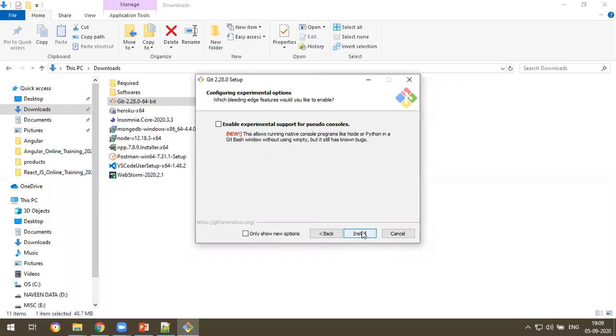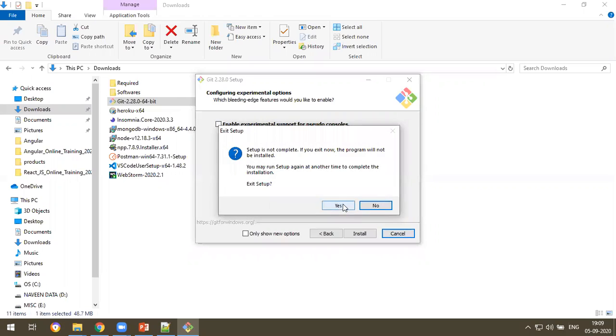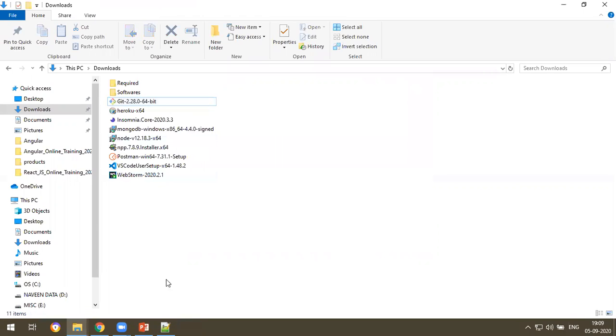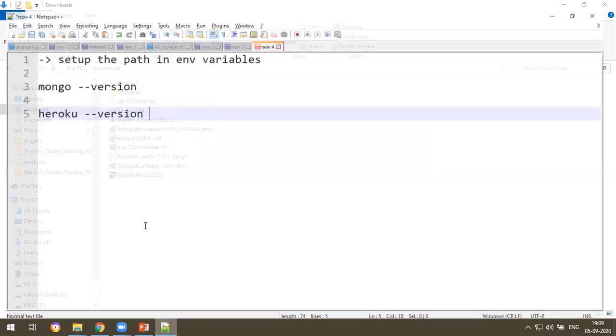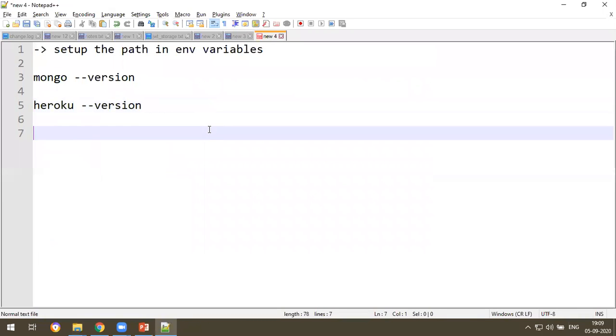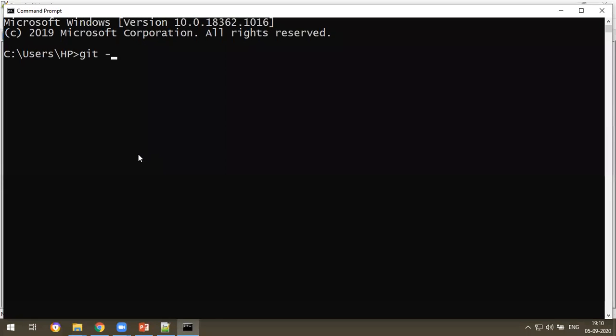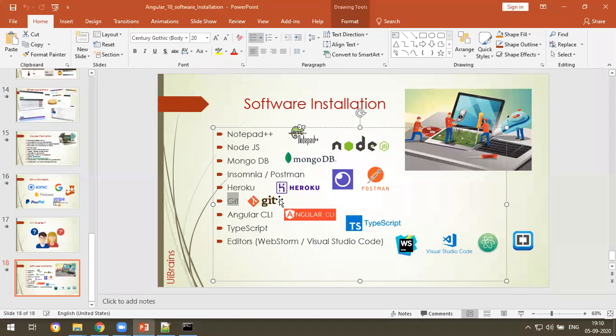Once you are done with the installation, I have already done this, you just click on finish. Once you're done with that, lastly, you need to check the version. To check the version, the command is git space hyphen hyphen version. So let's try that. Open a fresh command prompt, last software, git space hyphen hyphen version, enter. See, I got the version. So now we have successfully installed all the software.